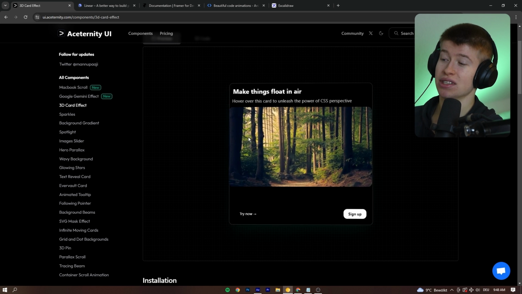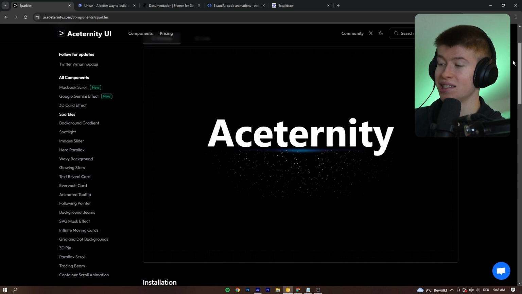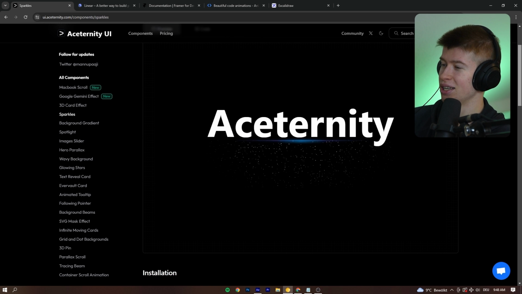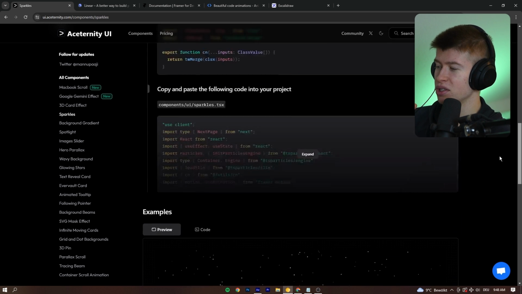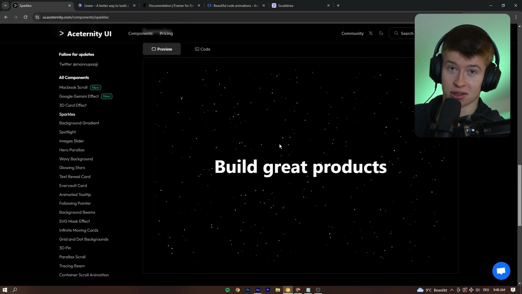So I'm not a fan of this component in particular, but most of them are pretty great and make for really subtle, nice backgrounds like this right here. It's called Sparkles. And I believe there's even a second example right here. Yeah, you could turn down the opacity and then have this as the background on your website.